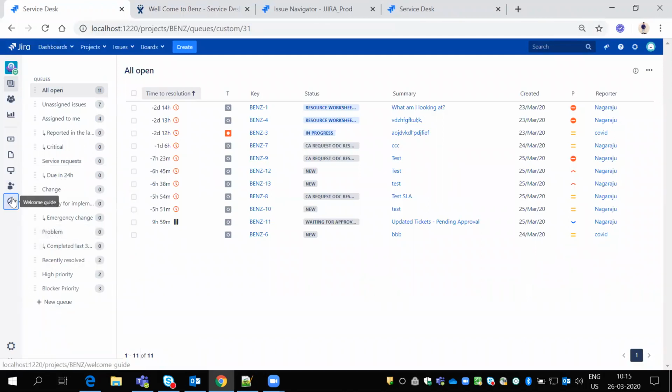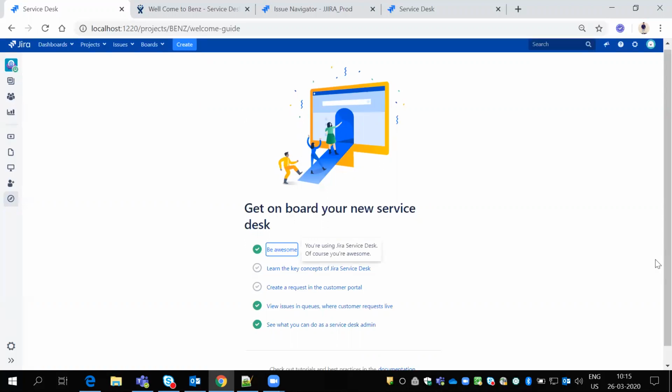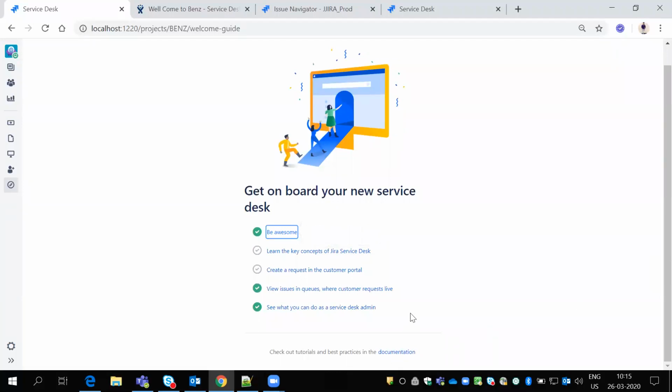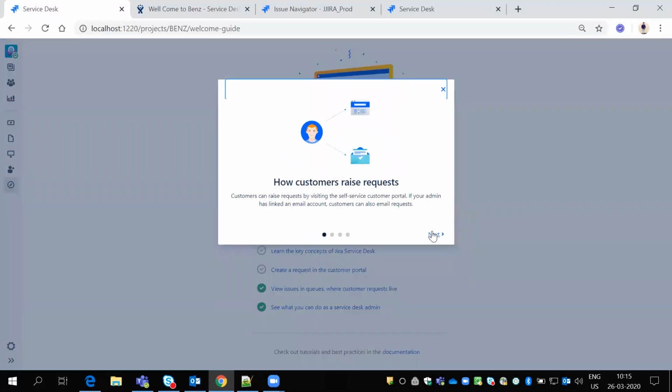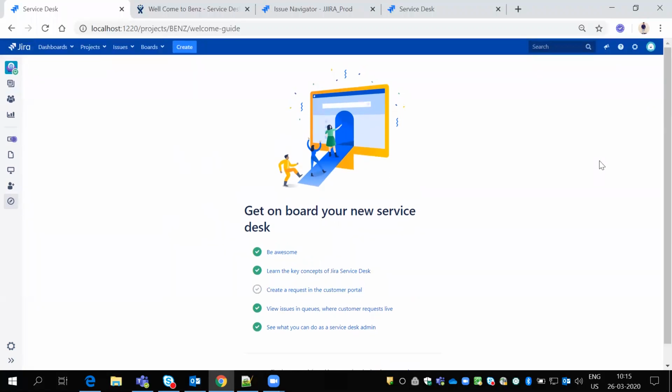Next thing is the welcome guide. Getting onboard to the new service desk. If you are using Jira Service Desk, some welcome guide, how it works and what those things are. So the welcome guide will be like a user guide type, with complete documentation related to these things. And next, cancel request in the customer portal. They are not giving that option. So this is completely a welcome guide.